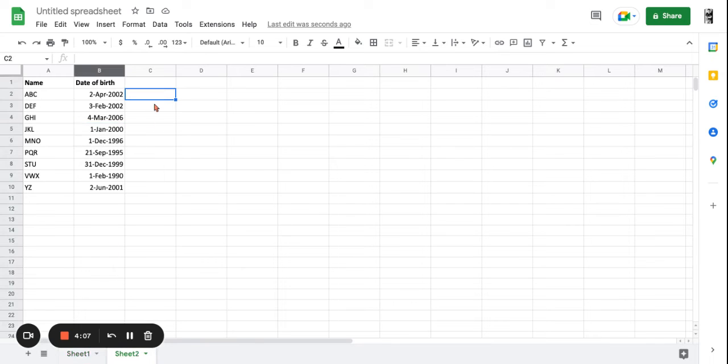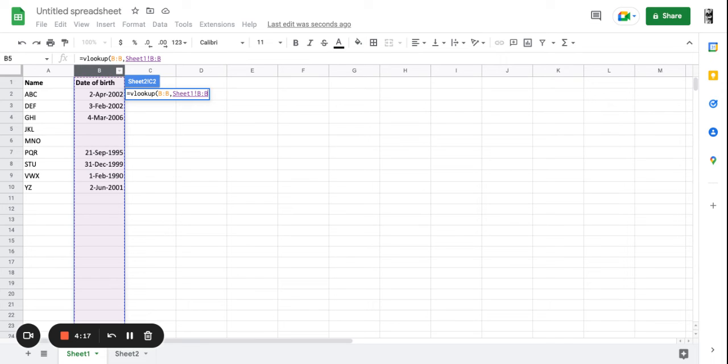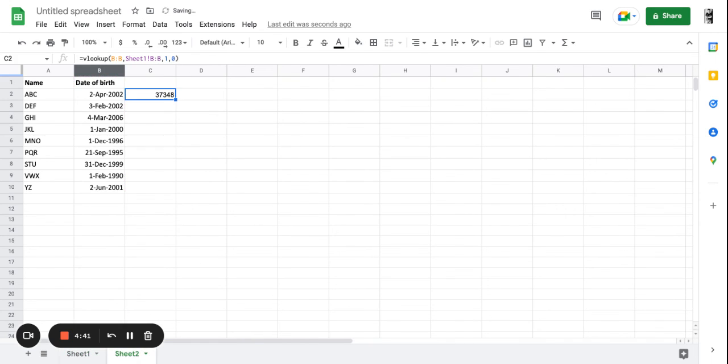So, type equals VLOOKUP, select the date of birth column, put a comma, go to sheet 1, select the date of birth column as well, because I'm just checking if all the dates of birth in sheet 2 are available in sheet 1. So I'm just comparing date of birth columns, nothing else. Then I will put a comma, then I will put number 1 because this is the only column that I'm comparing, and then I will put a comma, put a 0, close the parenthesis and hit enter.